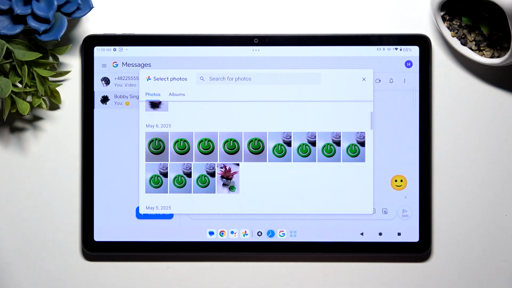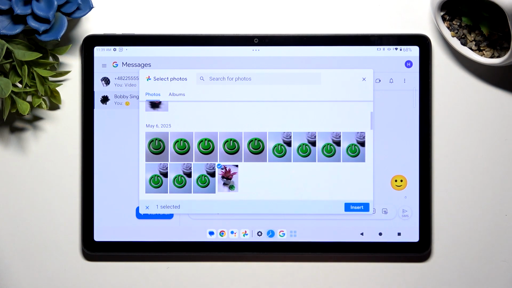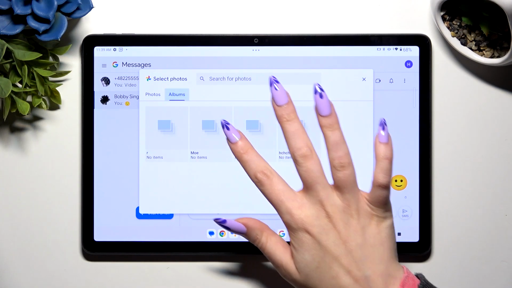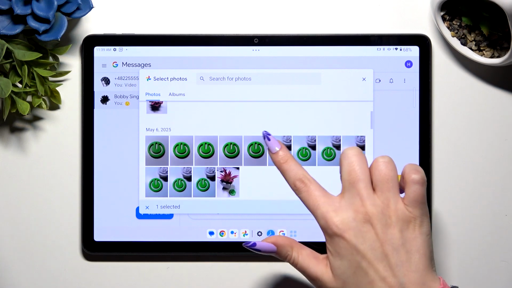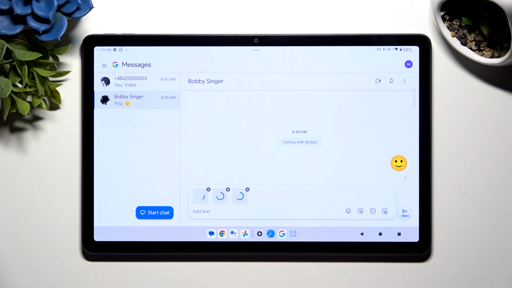Now you need to select the photo you wish to add and click on it. Then do exactly the same with all the other ones you need. When you finished, hit Insert at the bottom right corner and wait.